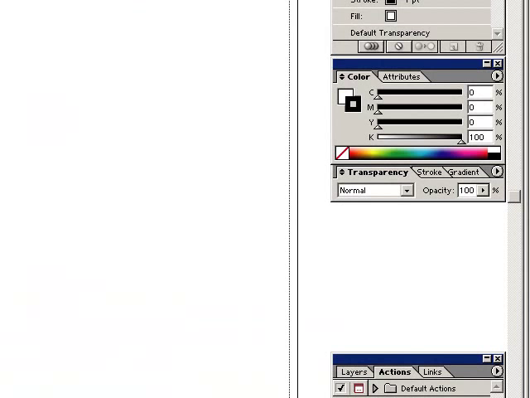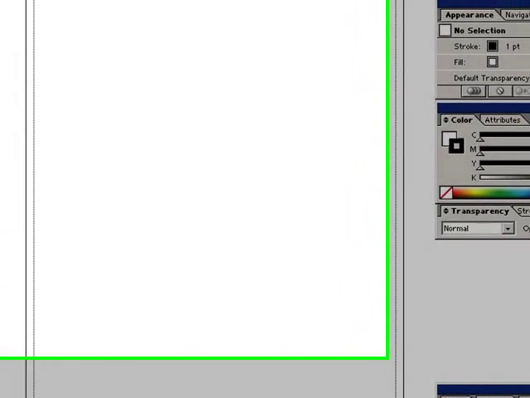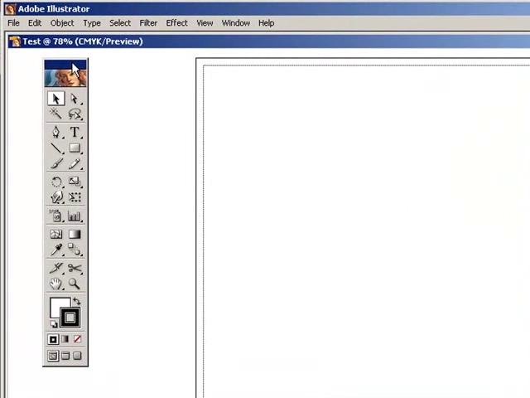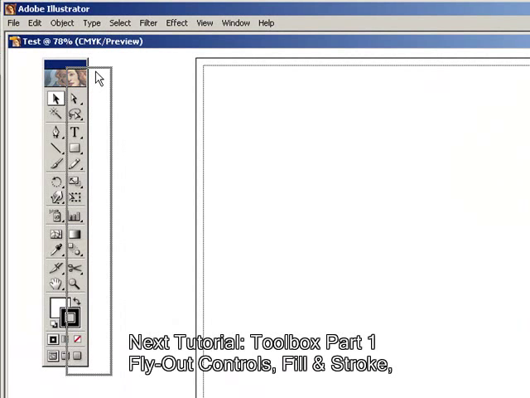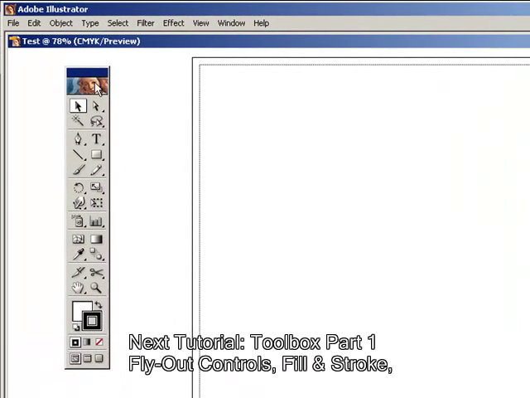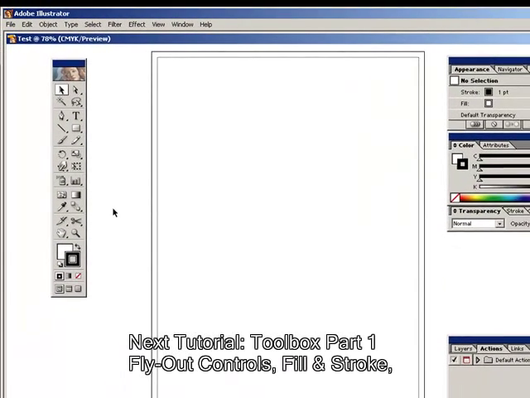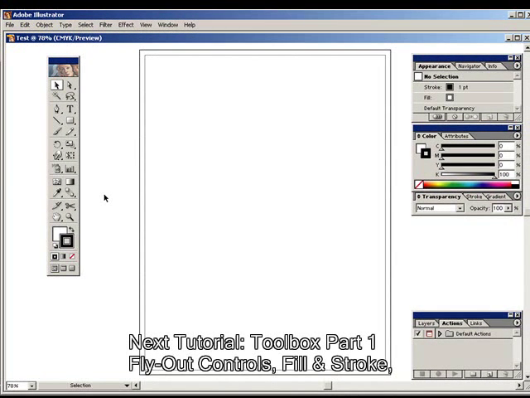Then you have your toolbox on the left hand side, and again you have the blue bar here. You can click on the blue bar and you can move it to any location that you prefer within the window. And this is the end of this tutorial, the overview of your workspace and how to customize your workspace. And we will continue with the toolbox and different applications of the toolbox in the next tutorial.